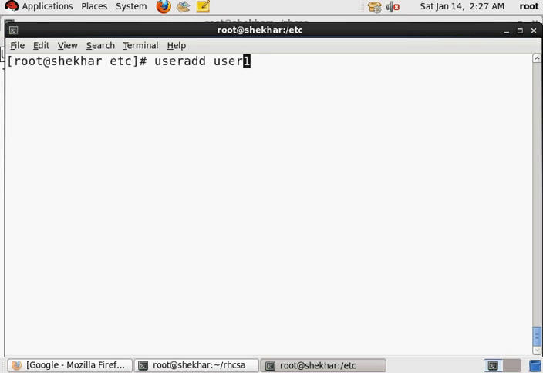I'm going to give some additional information, and that additional information is like this: -u 1001, -d /home/user1, and -s /bin/ksh. These are certain things that I have given to the user. These are the attributes of that user.